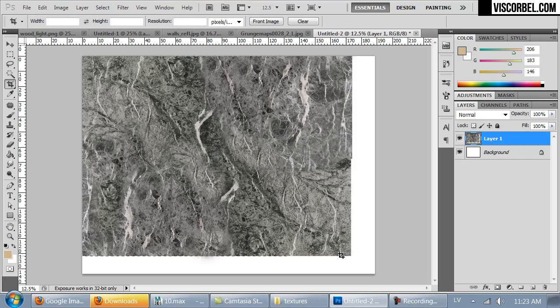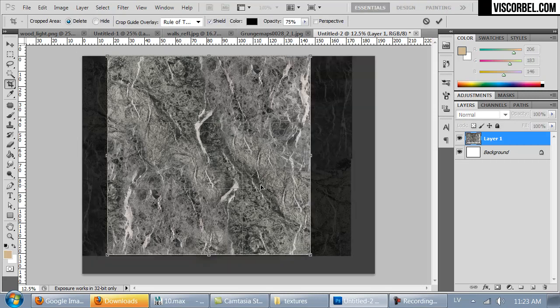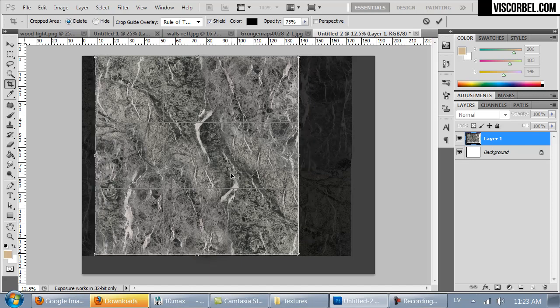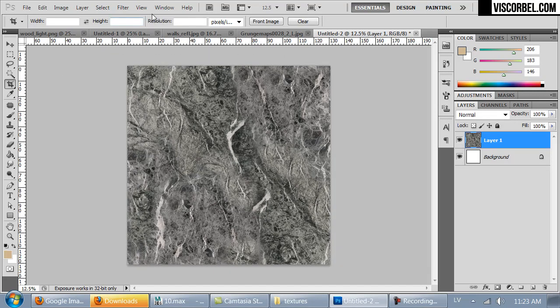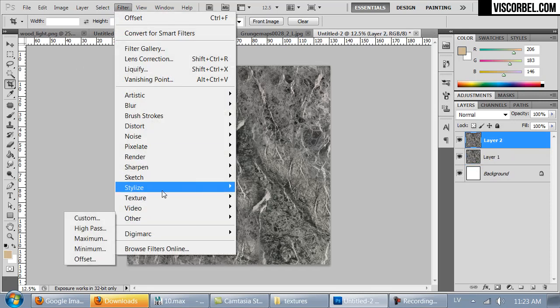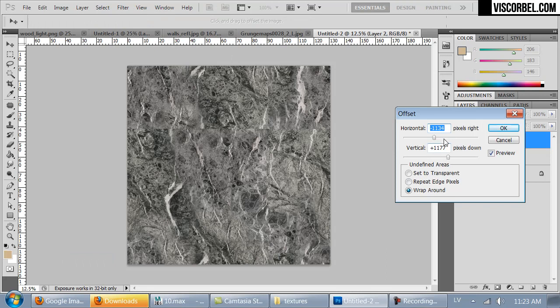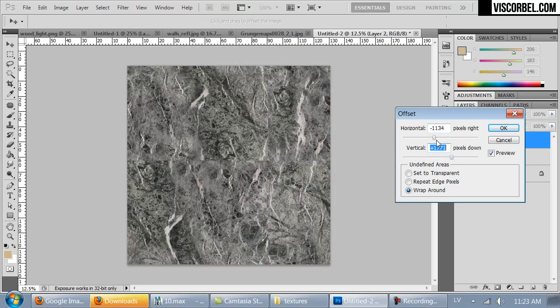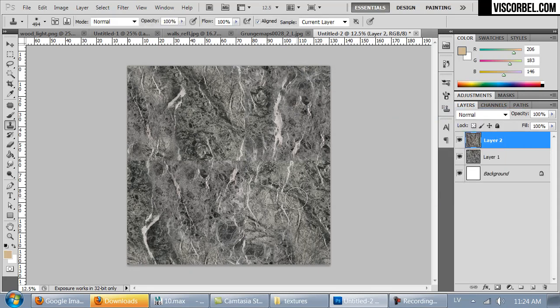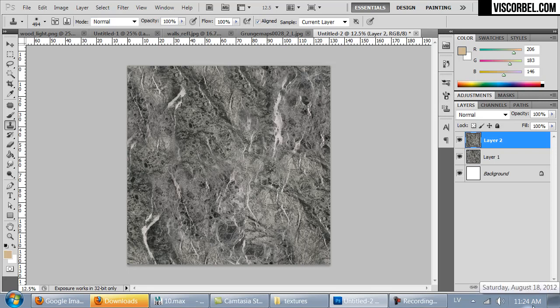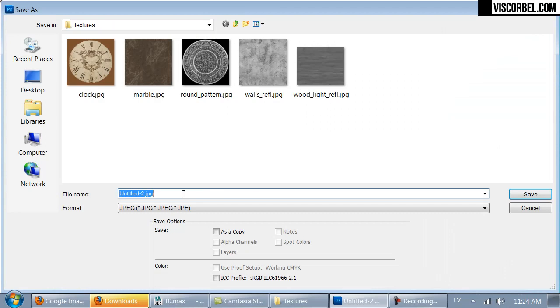Let's crop it to square. Copy everything, paste, and use the offset filter. Right, and get rid of these seams in the center now. Let's save it. Marble 2.